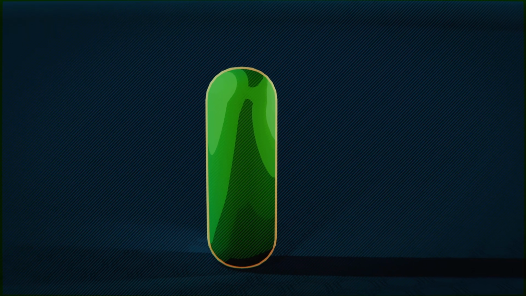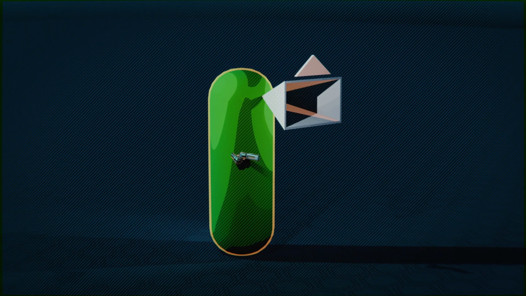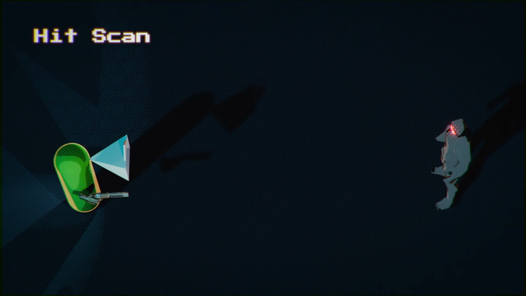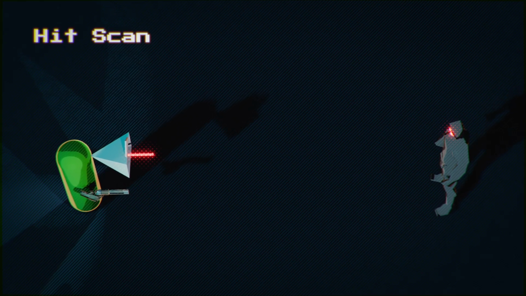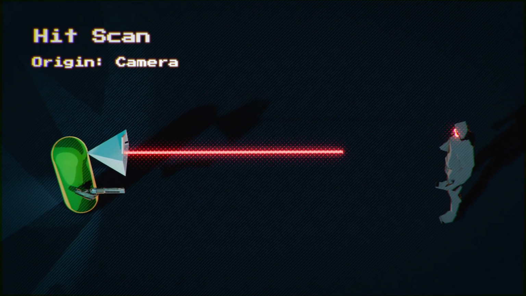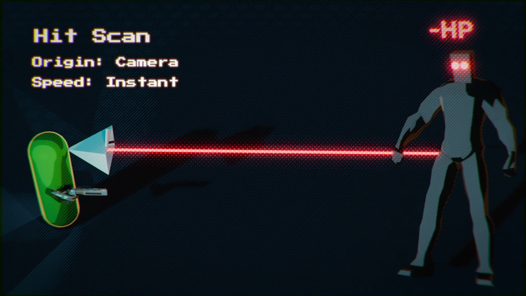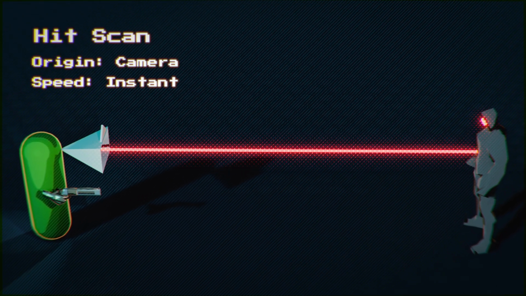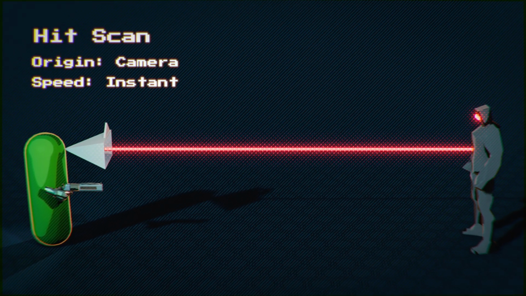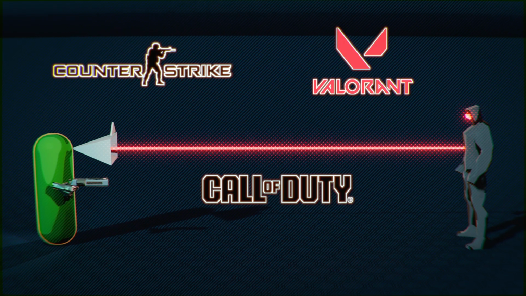Here is your player controller, where we have a camera and our gun. Let's add a target to our scene to visualize this. This is what happens when you shoot a bullet in both methods. A hitscan bullet's trajectory looks something like this. We draw a straight line from our camera, a raycast if you will, and then we scan where it hits. And if it's an enemy, we do damage. This is very simple and instant. This exists in Counter-Strike, Valorant, and Call of Duty for some guns.